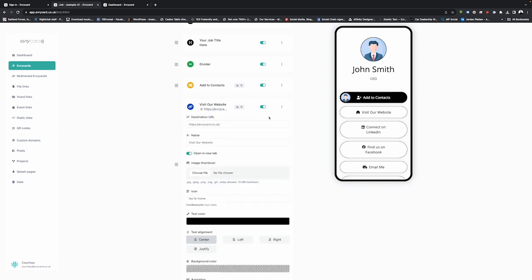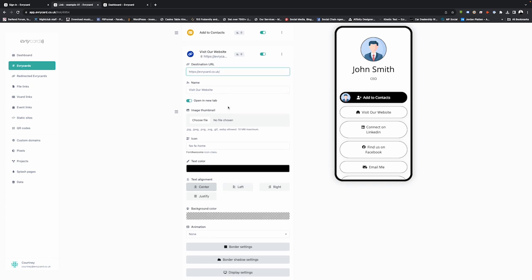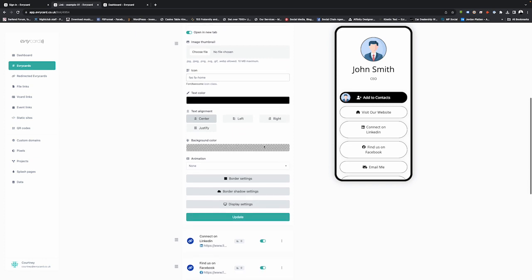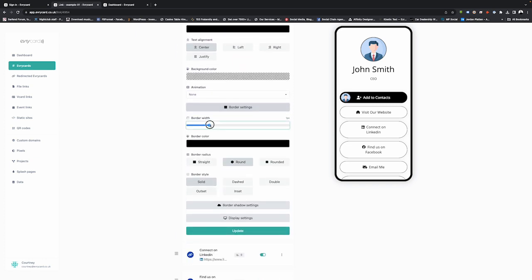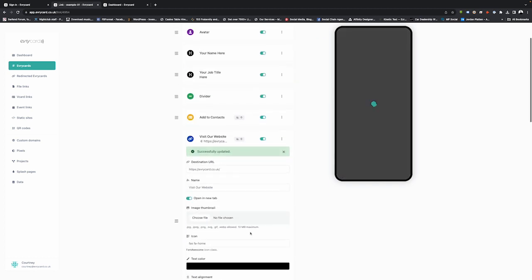You can go in and edit this button, change the URL here, change the text color and background color, similar to as we did on the Add to Contacts button. The difference with this button at the moment is that we have a border set. We can change this by going into the border settings. We can adjust the width here. Again, adjust the color of the border, as you can see that changing red there. Just make sure you click Update if you make any changes to these settings.